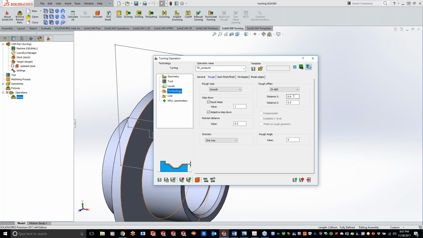By default, I think with inch, I want to say it's 10 thou and 5 thou. For metric, it's 0.6 millimeters and 0.2 millimeters.